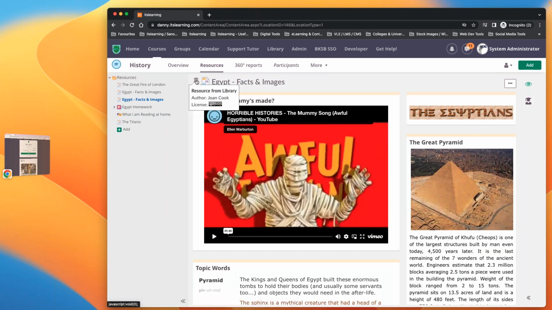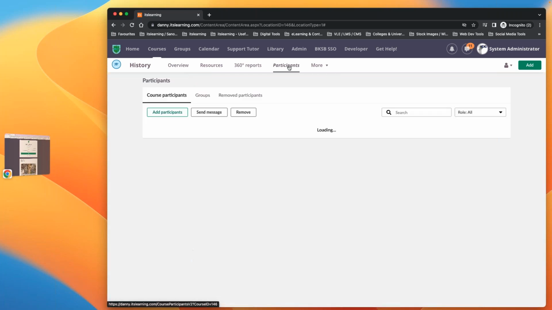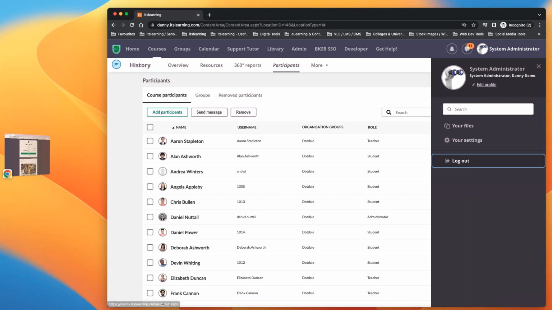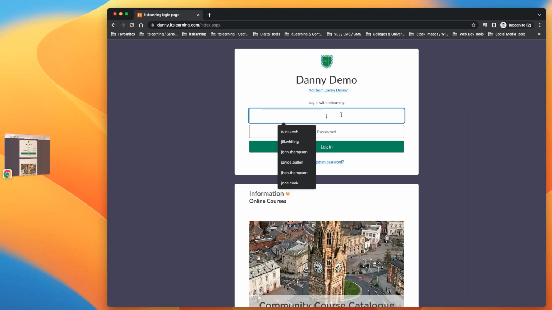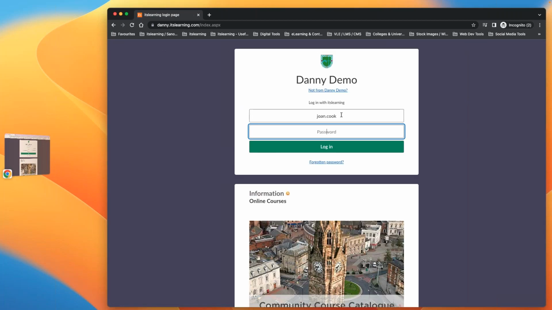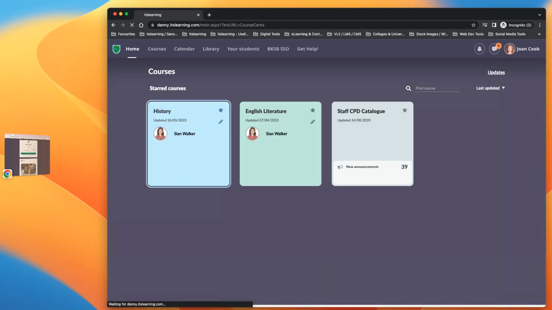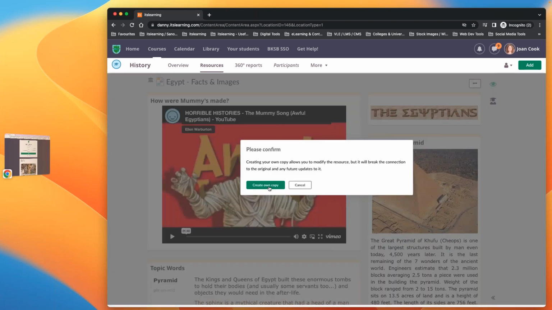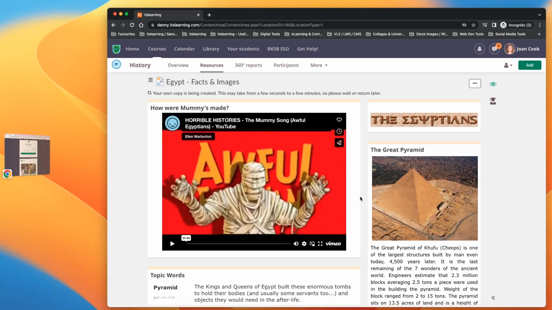Bit of an issue there. Let me just add Joan 2 here. Okay, bit better now. A few technical library issues there, but all sorted.